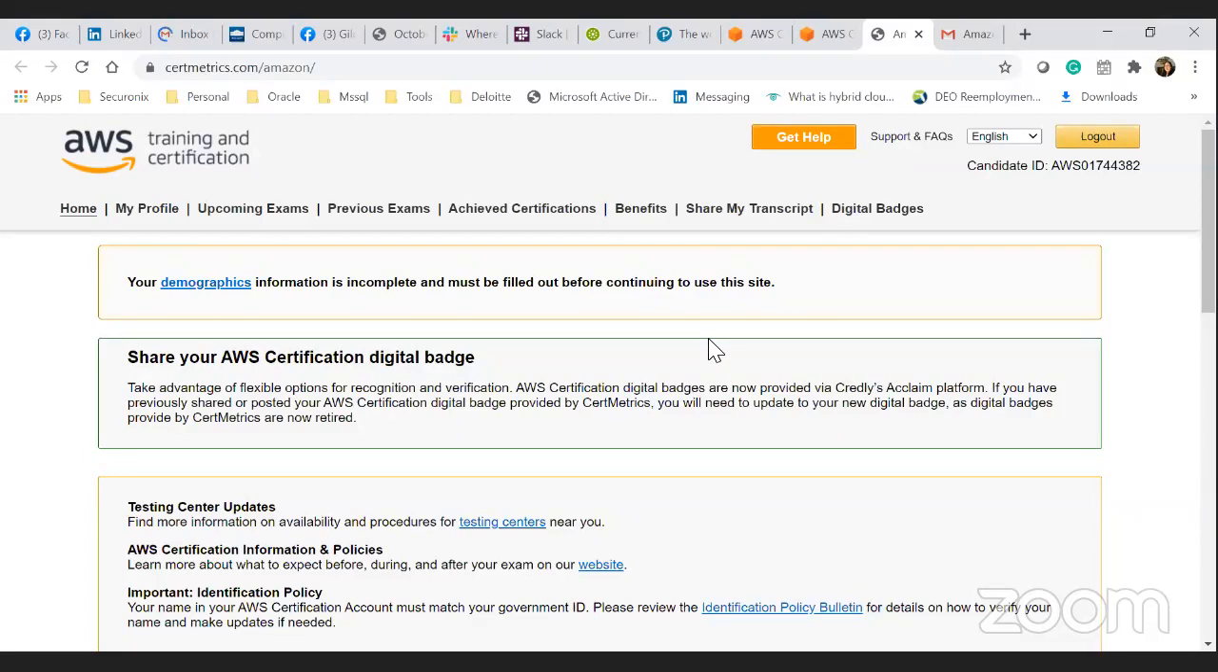I was creating a different account and I logged out. I'm trying to use my personal AWS account. No, it's not your AWS account. It's your Amazon personal account.